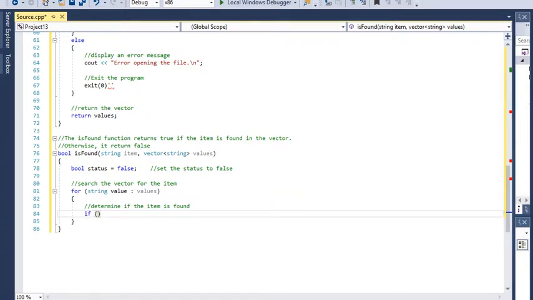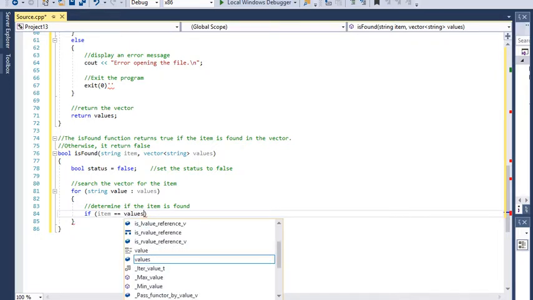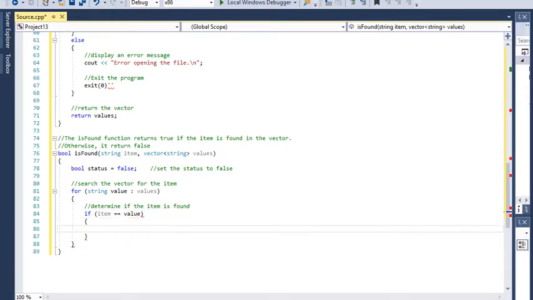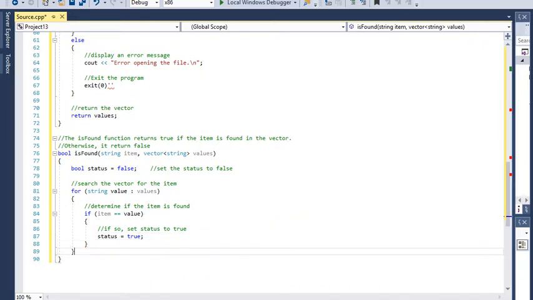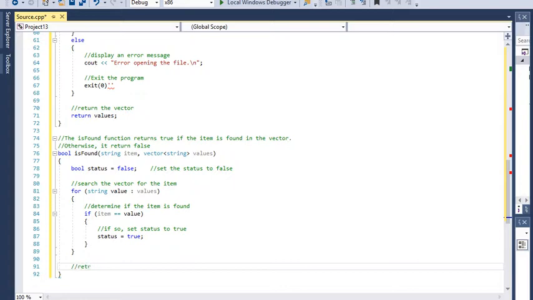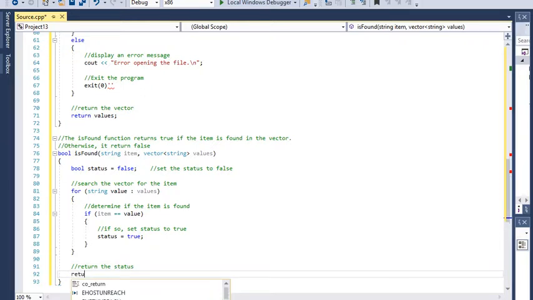So if item equals value, then I know that it found it, which is awesome. In this case, if so, set status to true. So status equals true. Now we're done with this one. Next thing we need to do for this function prototype is just return the status, which is return status. So done with this.